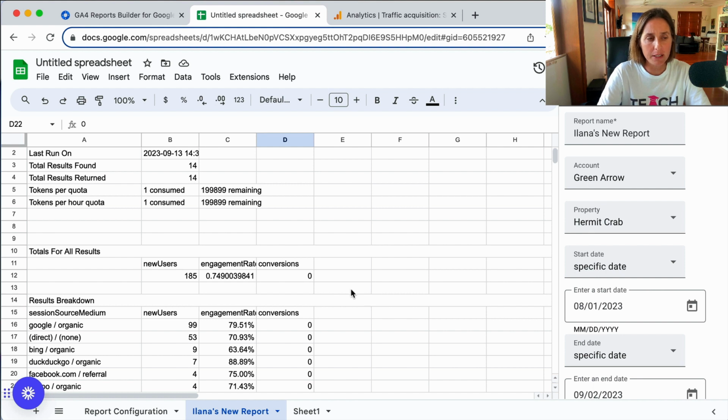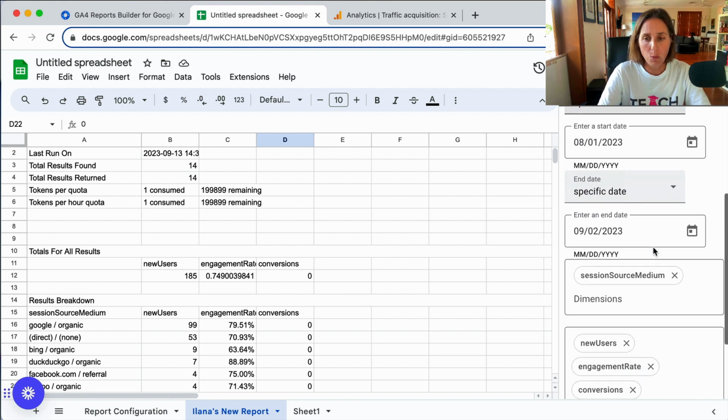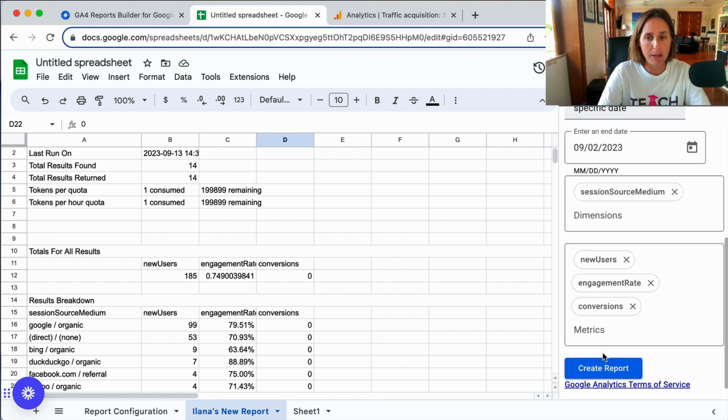I have found it, as I said, a bit buggy. So if you did want to change some of these dimensions and metrics, when I've done that, it hasn't been able to update. So I've had to create a new report and do it that way. So really have a play with this, see what you think, and let me know in the comments your experience with this GA4 Reports Builder.